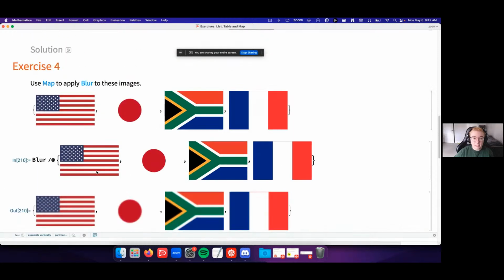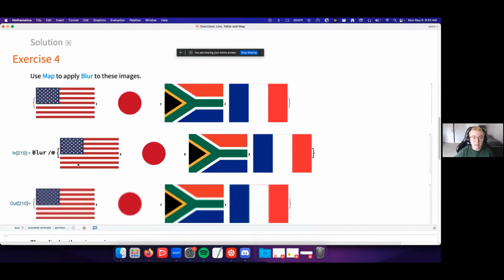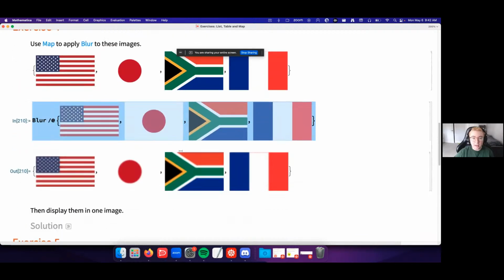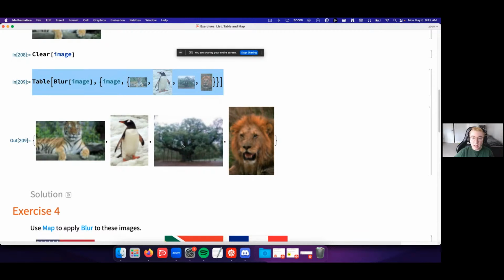So hopefully both of these things make sense. You're starting to see how these work. You're also starting to see where one might be better suited than the other. In this case, Map was way simpler to write out than Table. In other instances, Table will make more sense than Map. So hopefully that's all making sense, and we can move on to the next section.